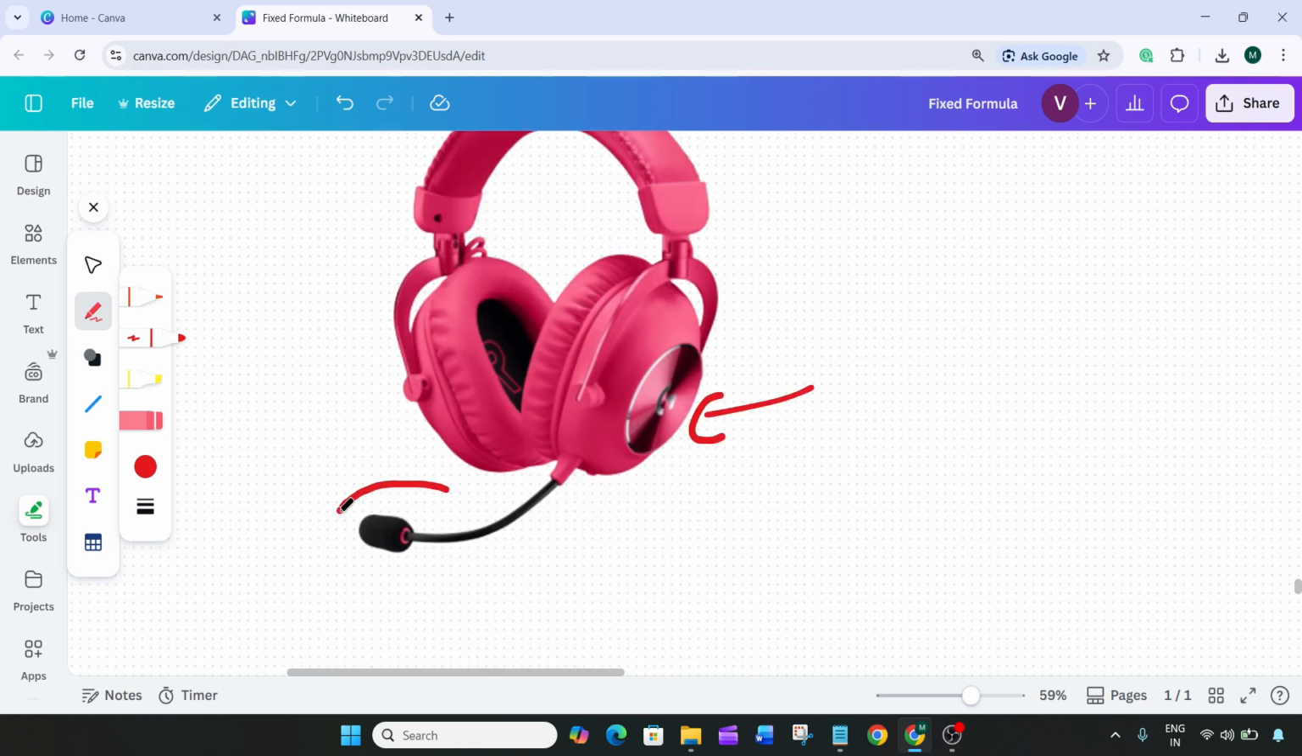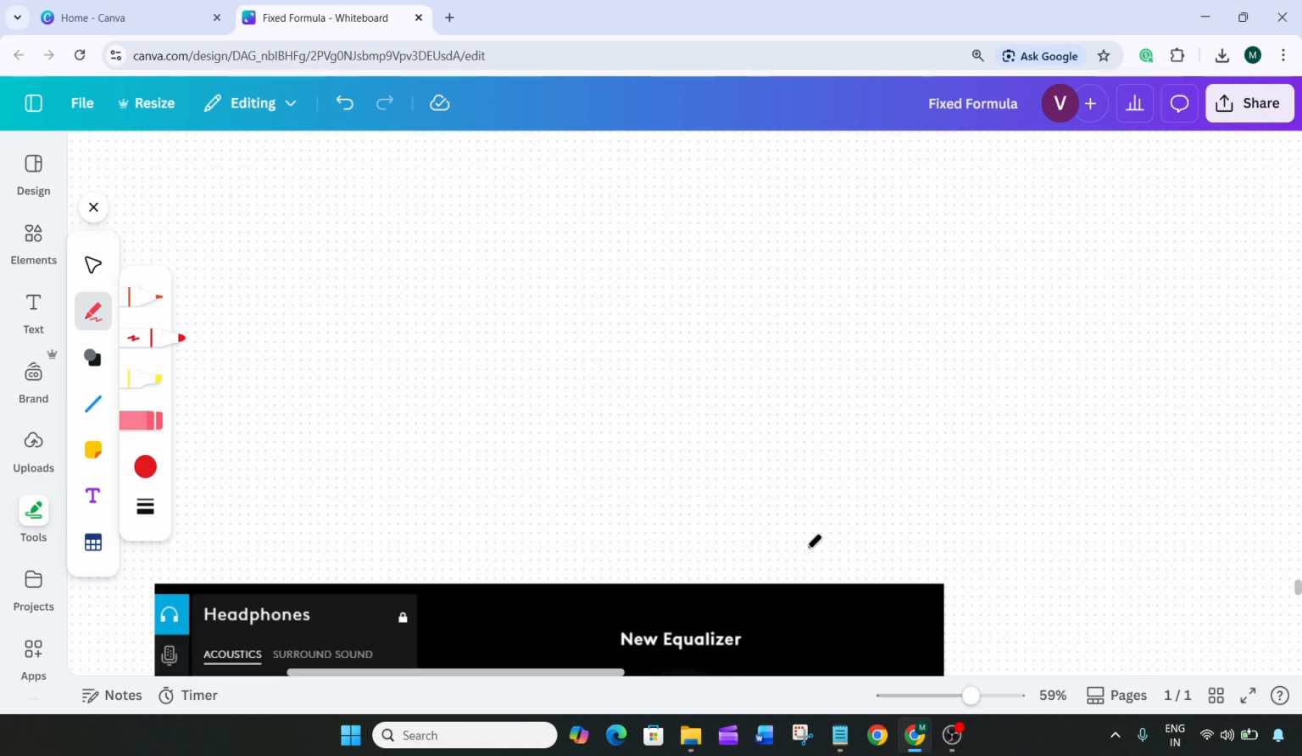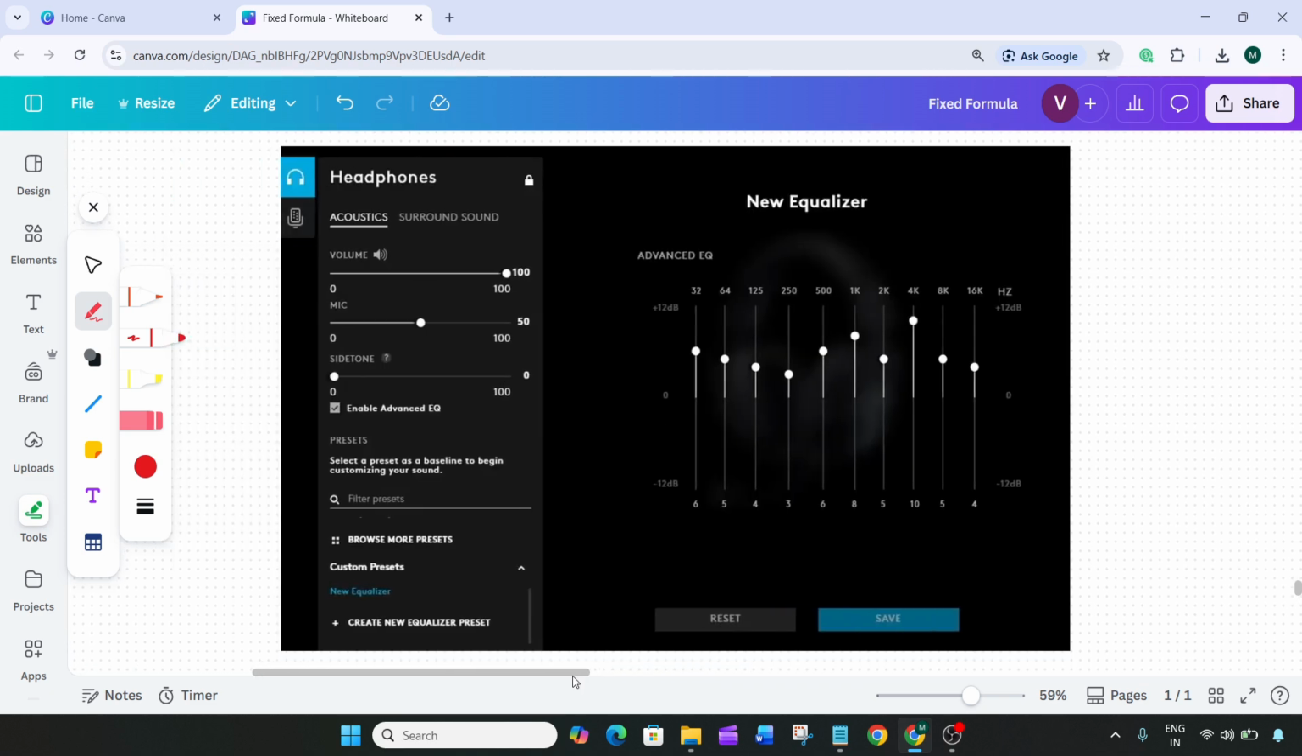If the issue continues, open Windows Sound Settings by clicking the speaker icon in the bottom right and then the gear icon. Go to Sound, and under Output, make sure Logitech G Pro X is selected as your default device. Then scroll to Input and select the same headset for the microphone. Also, check the volume mixer to confirm the headset volume isn't muted or lowered for specific apps.